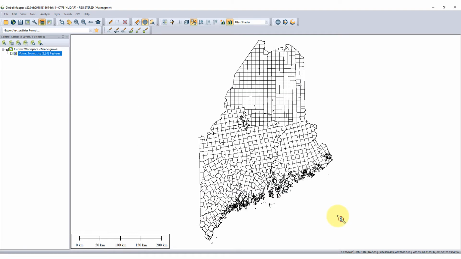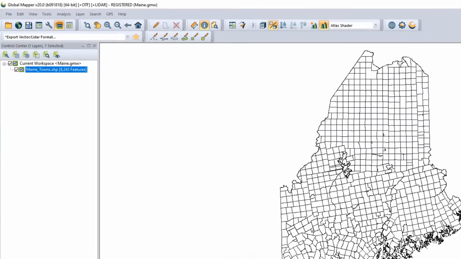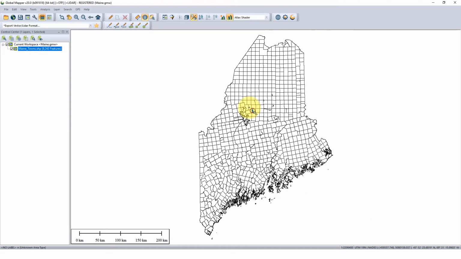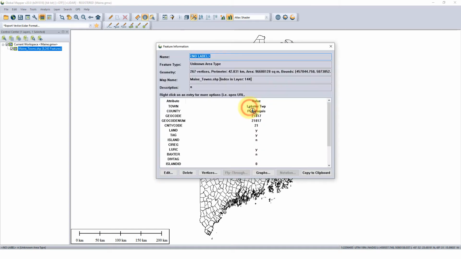We will now explore some of the basic tools in Global Mapper. From the Tools toolbar at the top of the screen, click the Feature Info button. Move your cursor over the map and click on a polygon. Note the Feature Information dialog box listing all of the attributes and other information about the selected town.